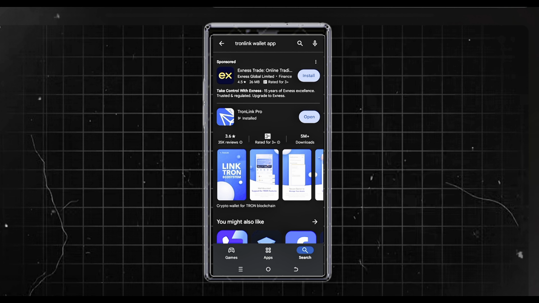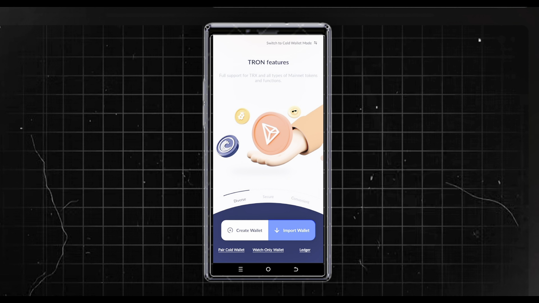So I've installed mine. The next step is to open the wallet. So I'll click on open. Now that brings us to step 2, and that is to create a wallet. So if you already have an existing wallet, click on import wallet. But if you don't, use the create wallet.